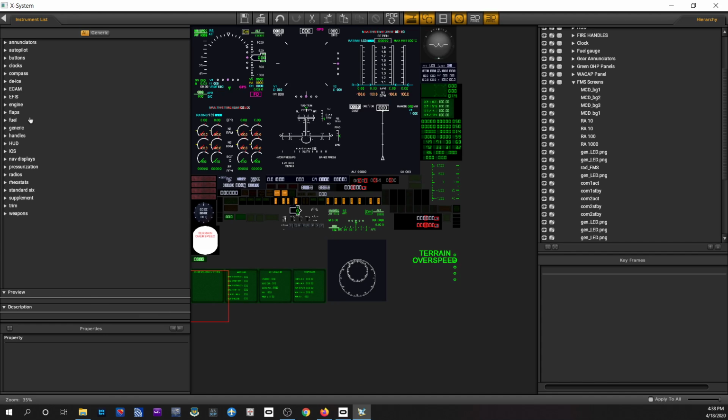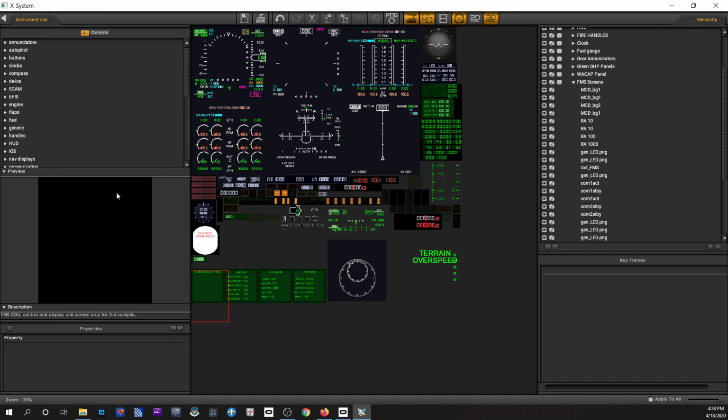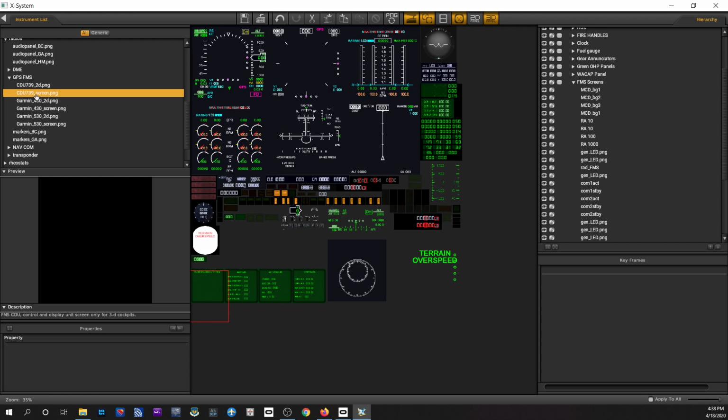Now you need to drop in the newer default FMC or FMS, however you want to call it. It's a pain in the butt to find. You think it would be under navigation or nav displays, but actually for X-Plane, it's under radios. So you go to radios, and under radios you'll see GPS FMS. You click on the arrow there, and what you want is the CDU 79 screen. Right? And literally, you can just drag it into the display.